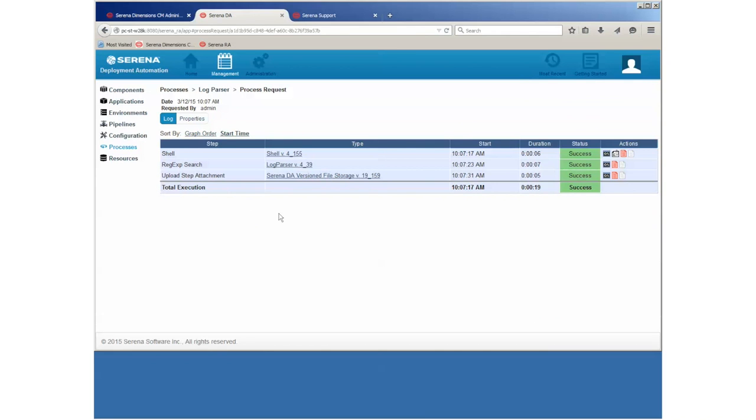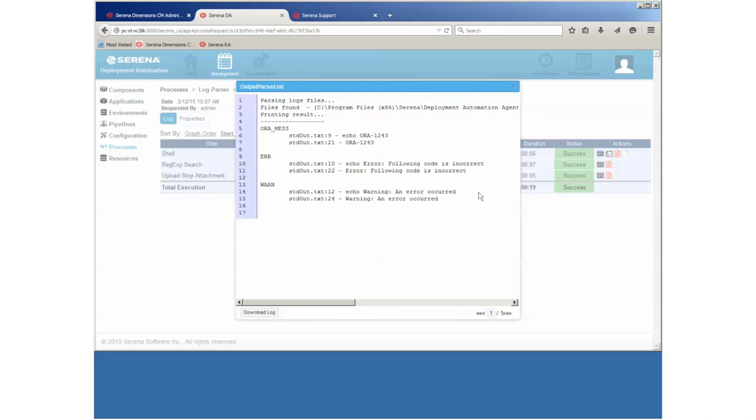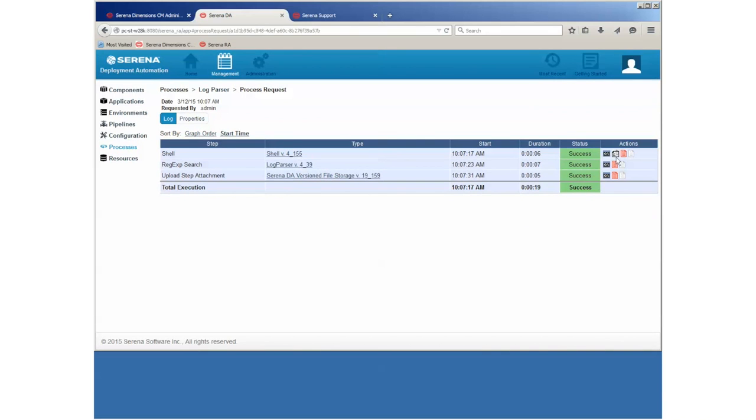And finally we have the upload step attachment, and what this has done is create a new attachment on the shell step, which we can see here. The file was called output parse.txt. If I look at that file, we can see that the parsed output has in fact been made a clickable artifact on the shell step.